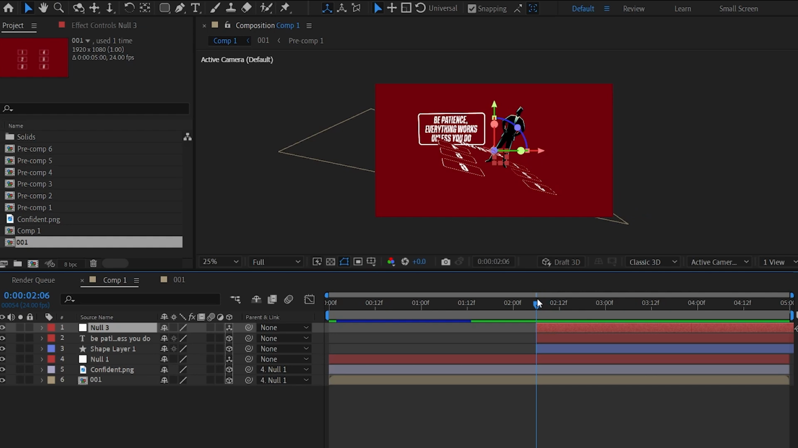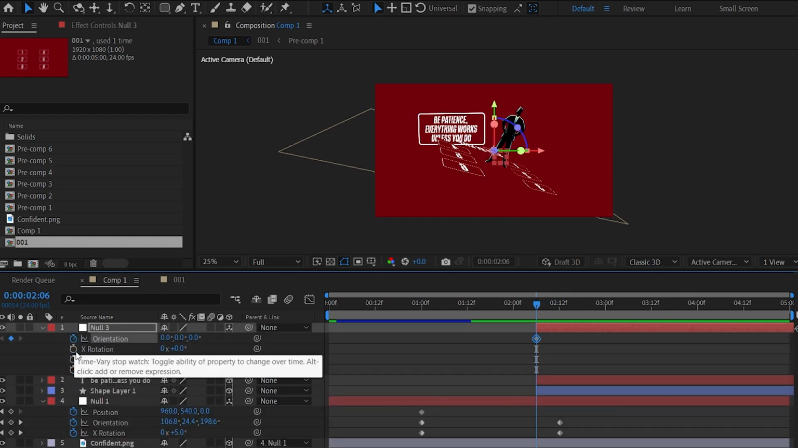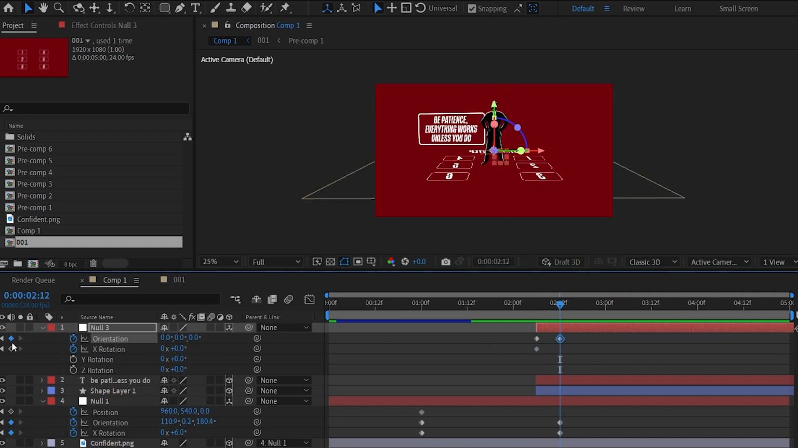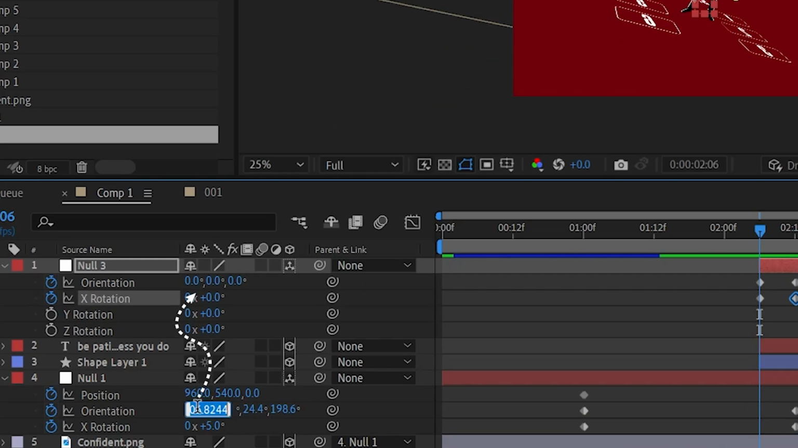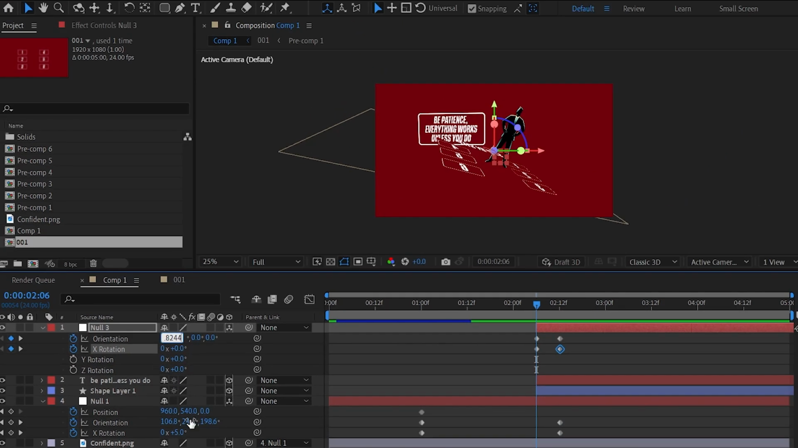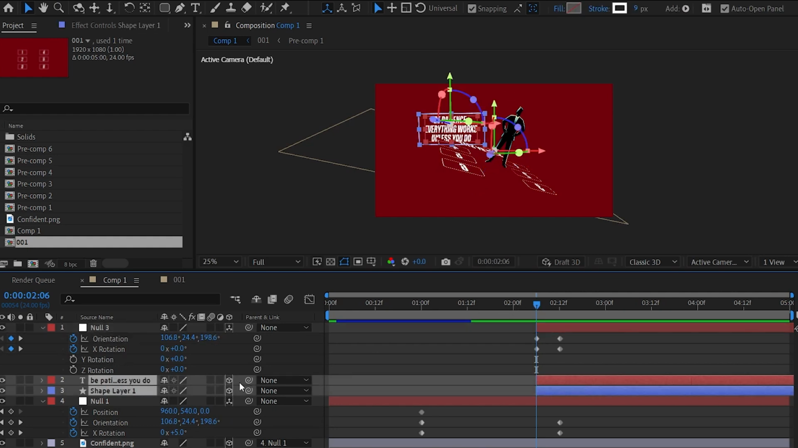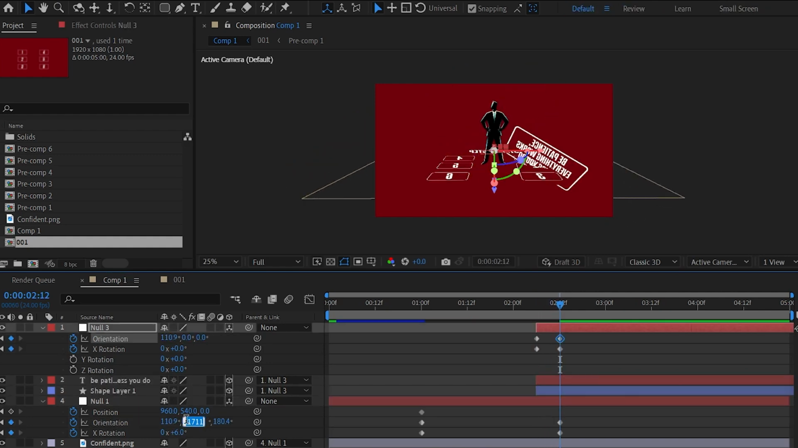Now open the null one rotation properties and add keyframes on orientation and on X rotation, and then come to the second keyframe and add keyframes over there as well. Now come back to the first keyframe and copy the orientation values from null 1 and paste it over this null layer. After done, parent these two layers to the null which is above it. Now come to the second keyframe and copy the orientation values from this null to this.